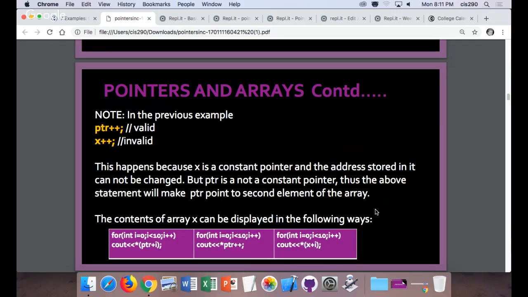So some valid and invalid examples of pointers: pointer++ is valid, x++ is invalid. This happens because x is a constant pointer, and the address stored in x cannot be changed. A pointer is not a constant pointer. Thus, the above statement will make the pointer point to the second element of the array.